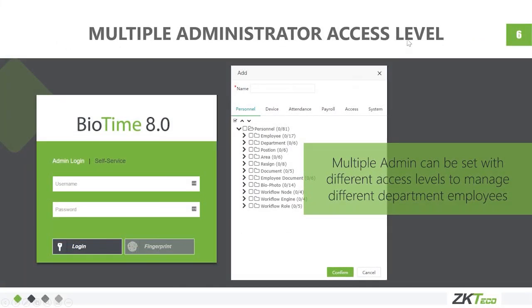As I say, multiple administrator access levels can be configured both ways. We can set administrators that can access only the information of one area, one set of employees, for example, to understand it better, or for all the employees, but only a certain part of the configuration. We can use both types of administrators.